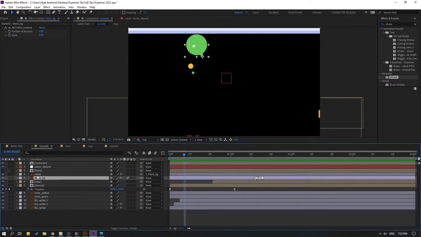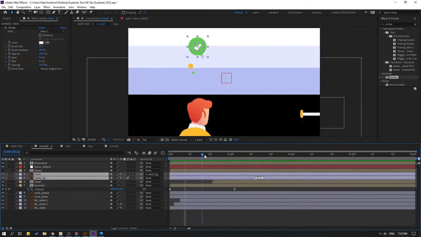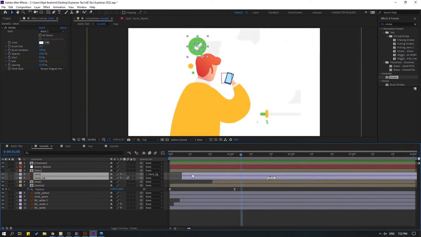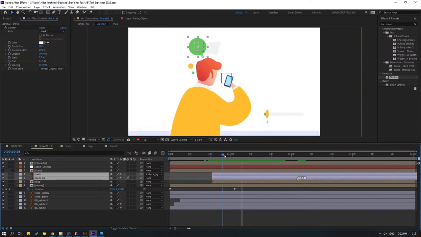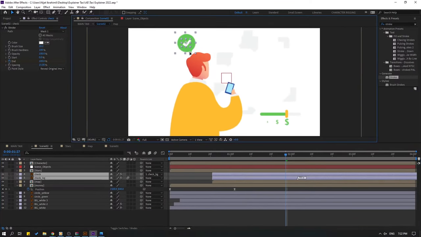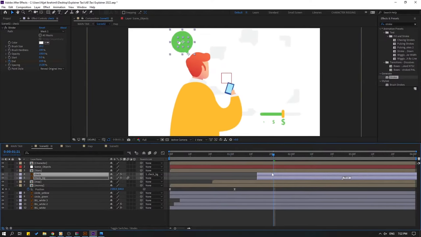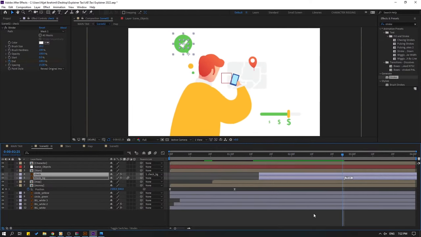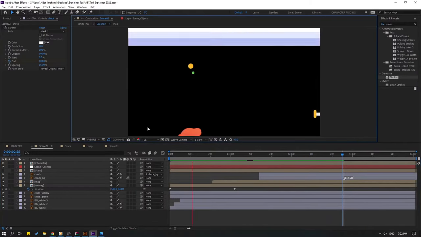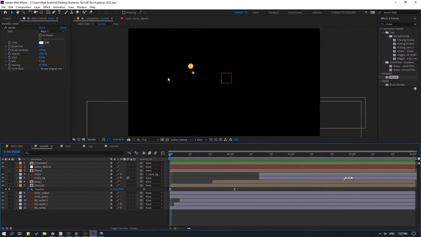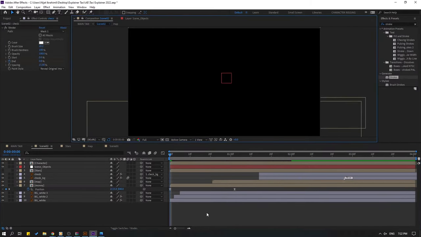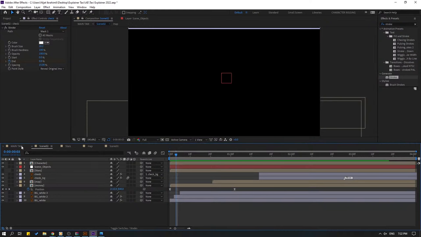Then select this check and check background, let's move to right here. Okay, let's move to here, move to right again. So let's select these yellow layers, delete, and let's see the full animation here, close like this.